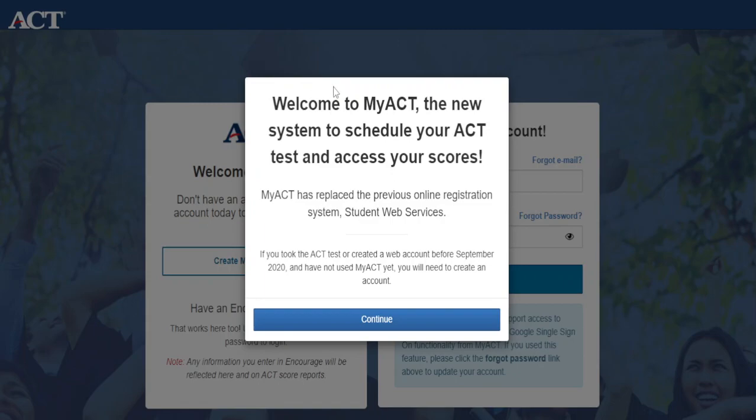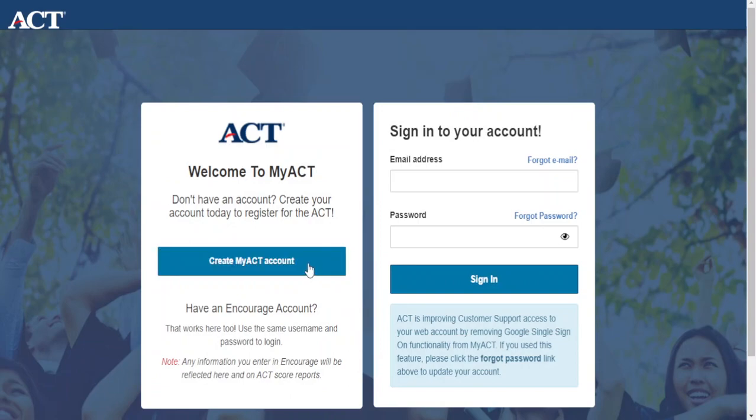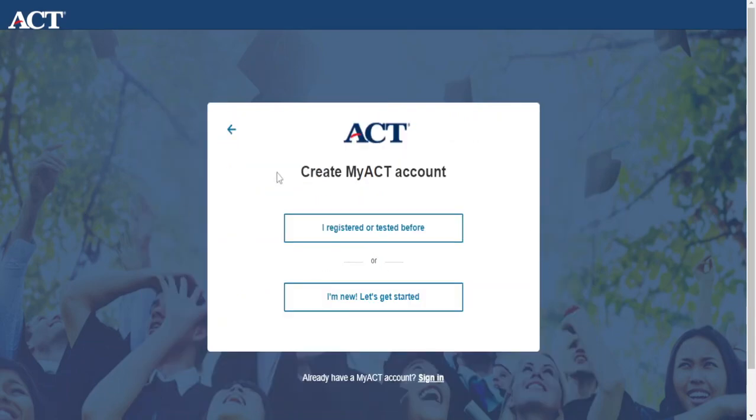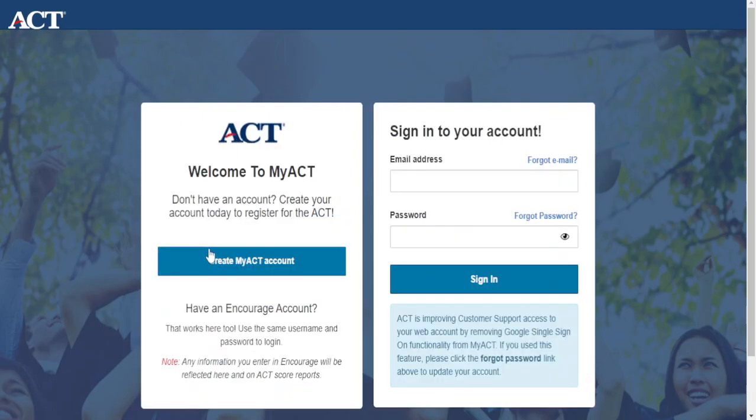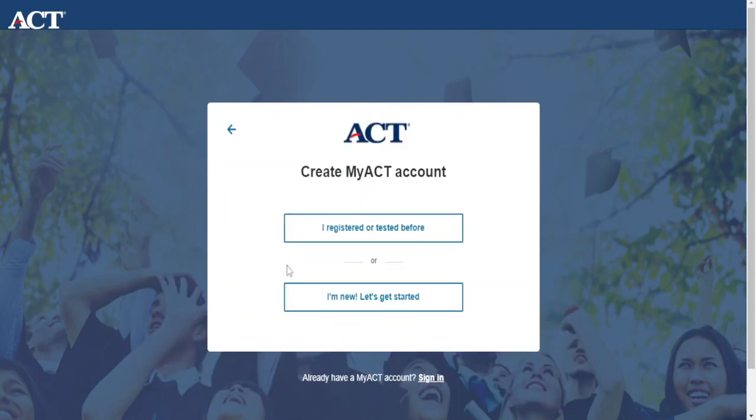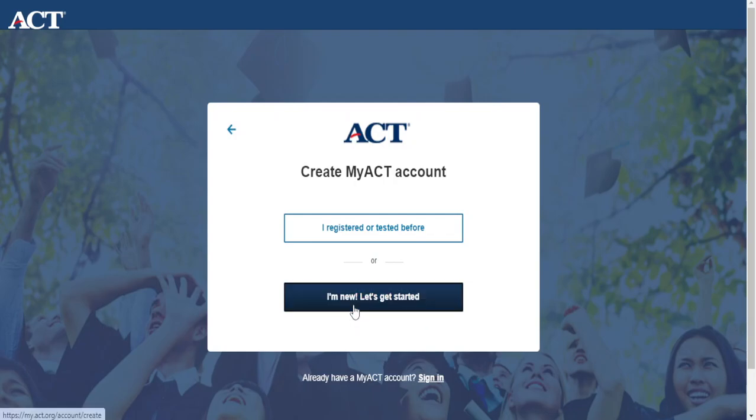So here it is, guys, welcome to My ACT, the new system to schedule your ACT tests and access your scores. You can create an ACT account because we don't have one. So let's click on create my ACT account, and let's click on new. Let's get started, guys.